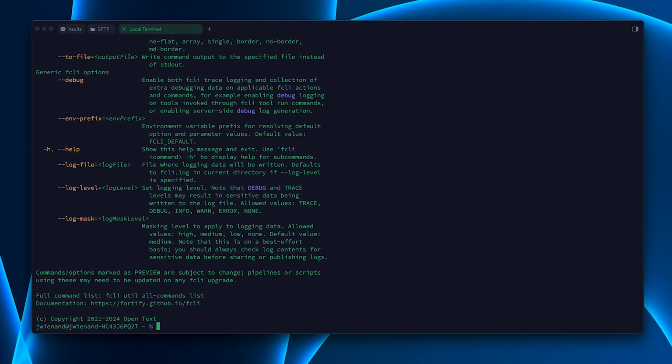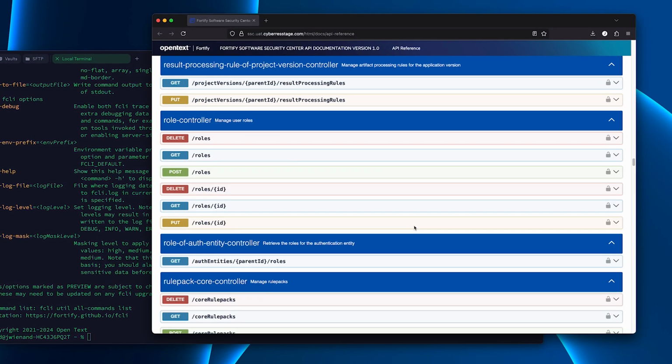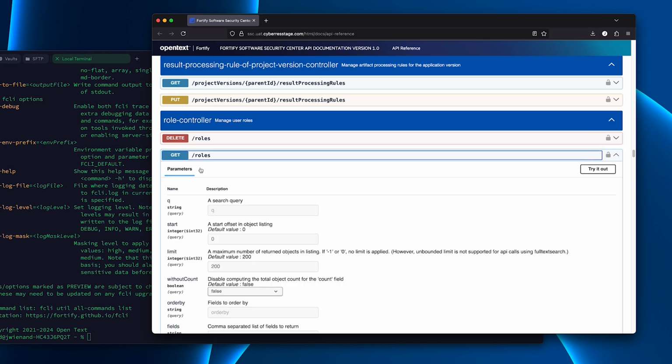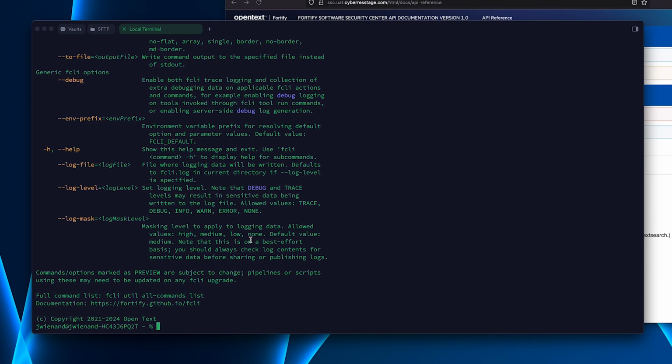So let's look at a quick example. So according to the SSC REST API documentation, which you can see here, we can query for roles using the roles endpoint, this one here. So there we have the filter using the query parameter right here. So if we wanted to get details about our developer role, for example, you would run the following command in fcli. Let me quickly copy paste that.